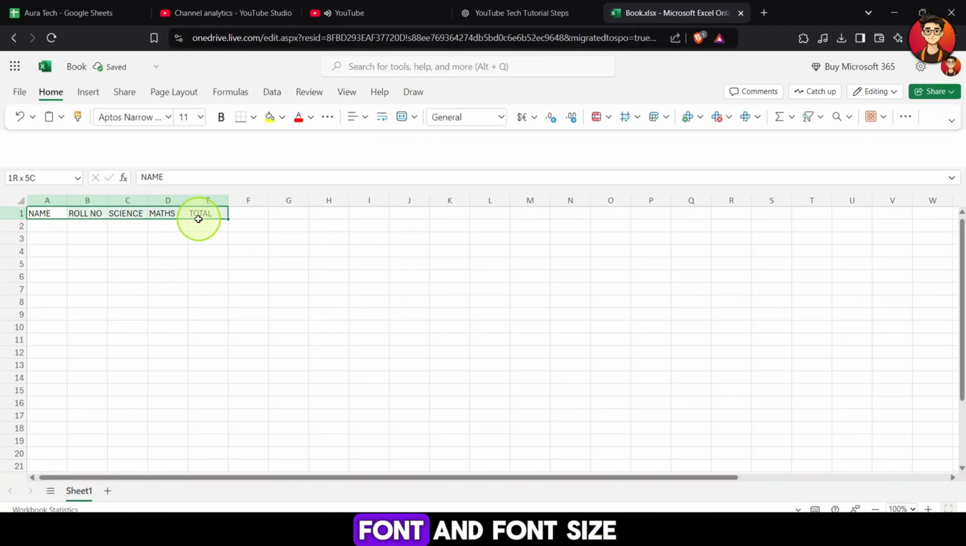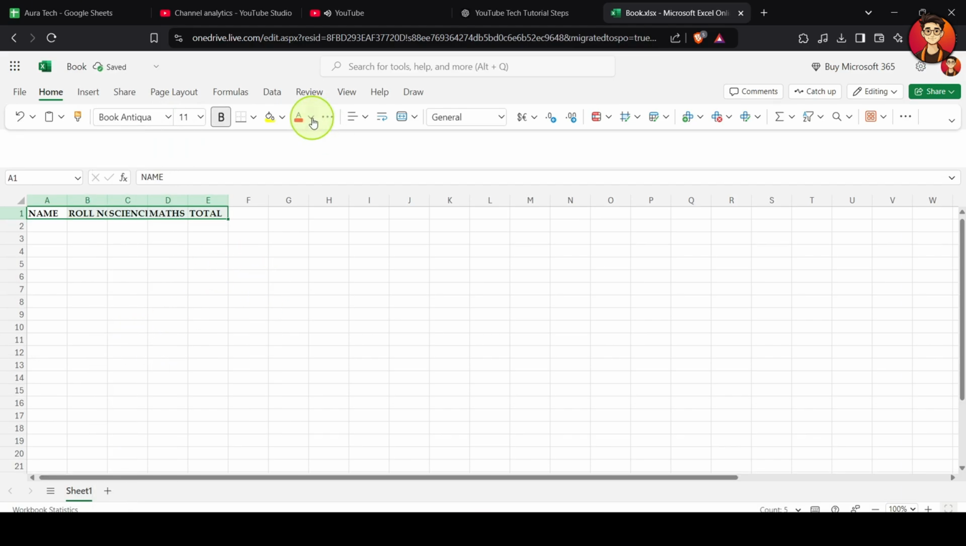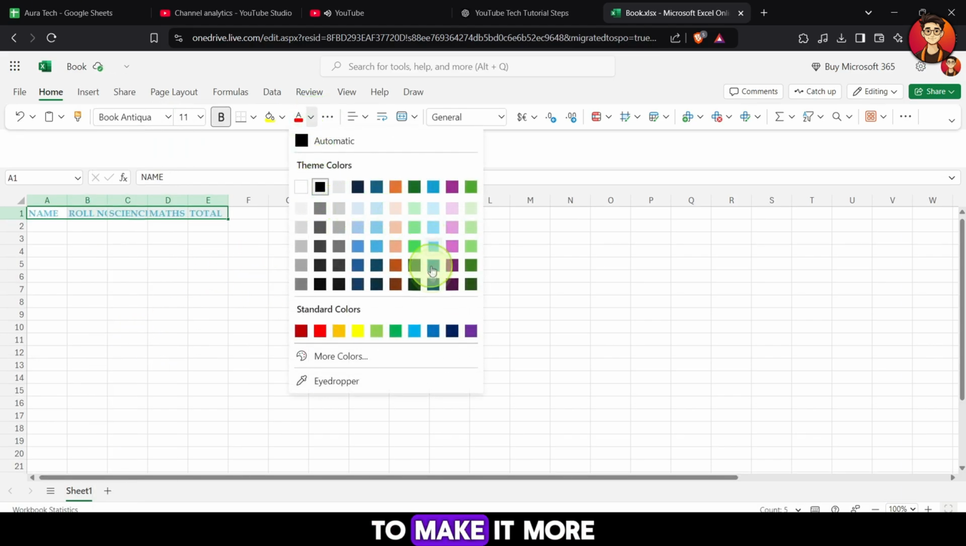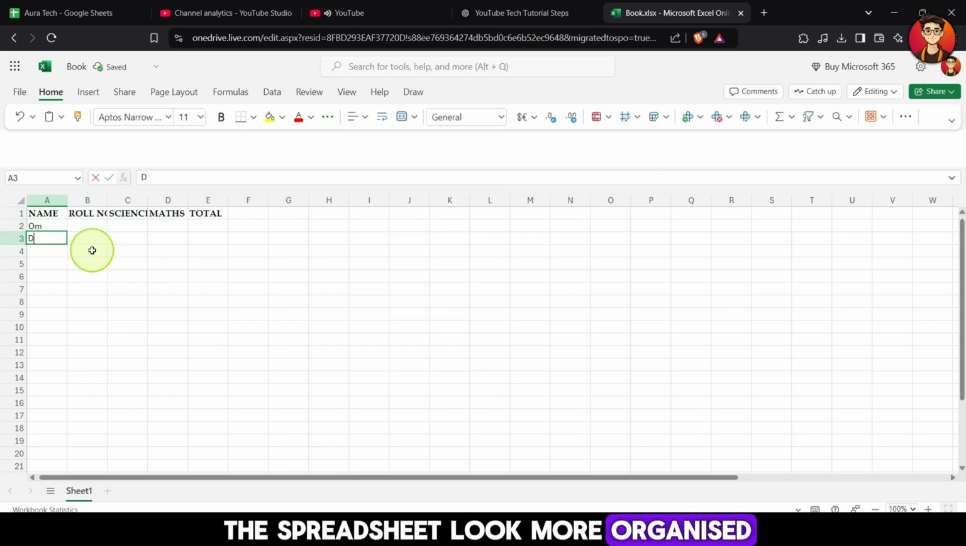You can adjust the font and font size for consistency. Watch closely as I select a common font size for all the headings. You can also change the text color to make it more visually appealing. Simply select the text, choose a color from the toolbar, and apply it. See how it makes the spreadsheet look more organized.